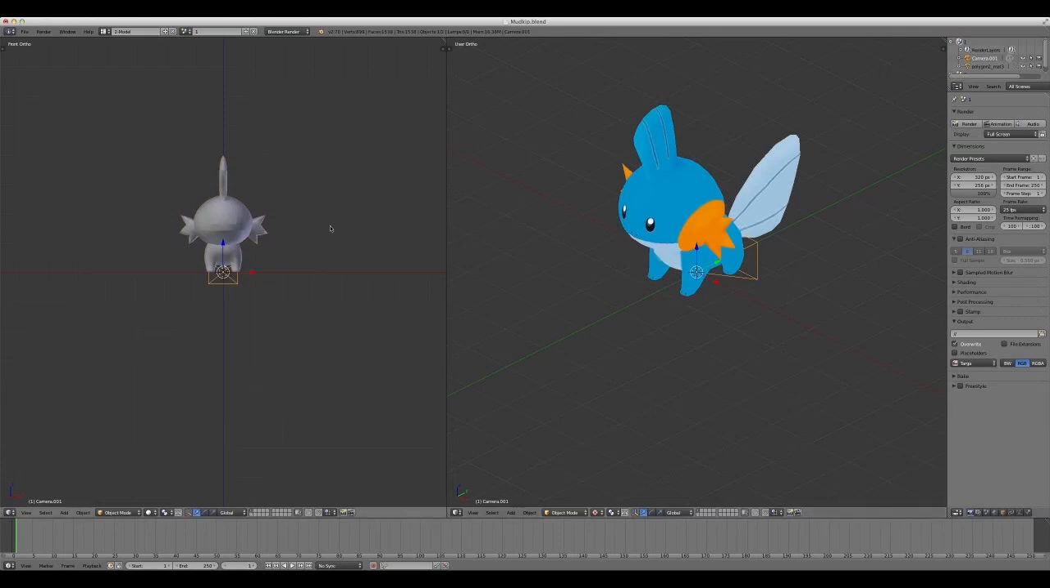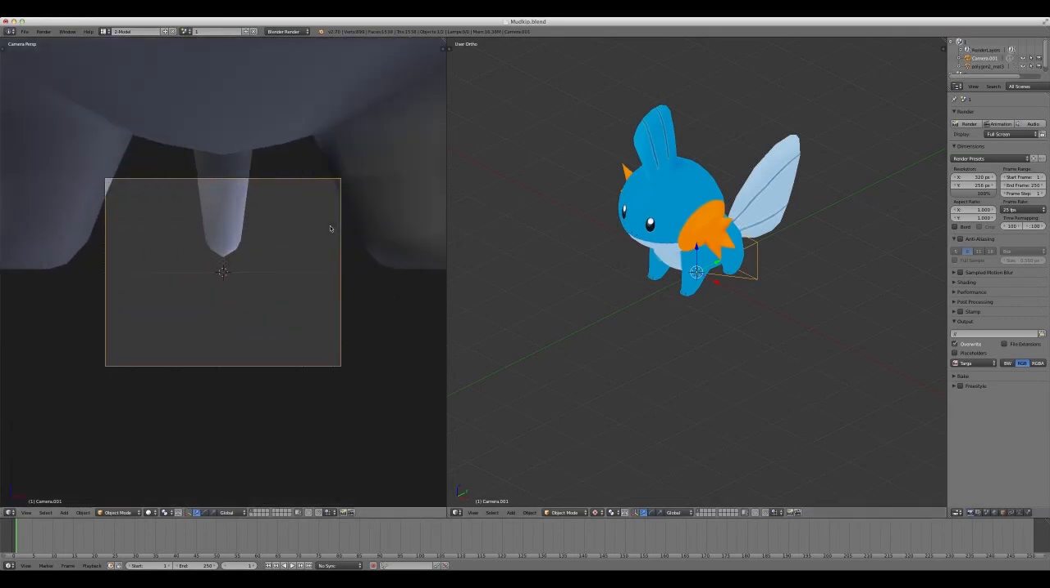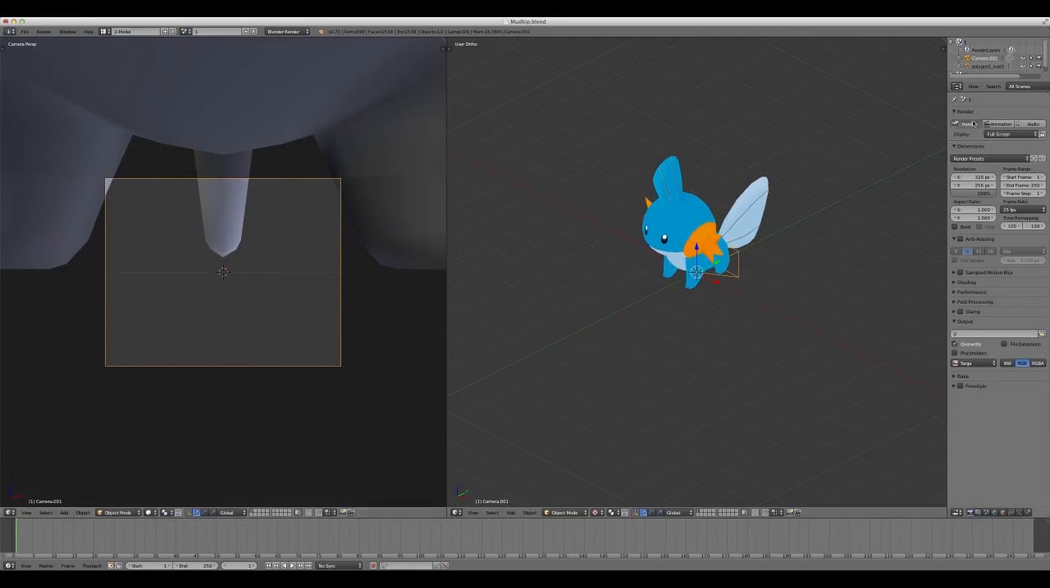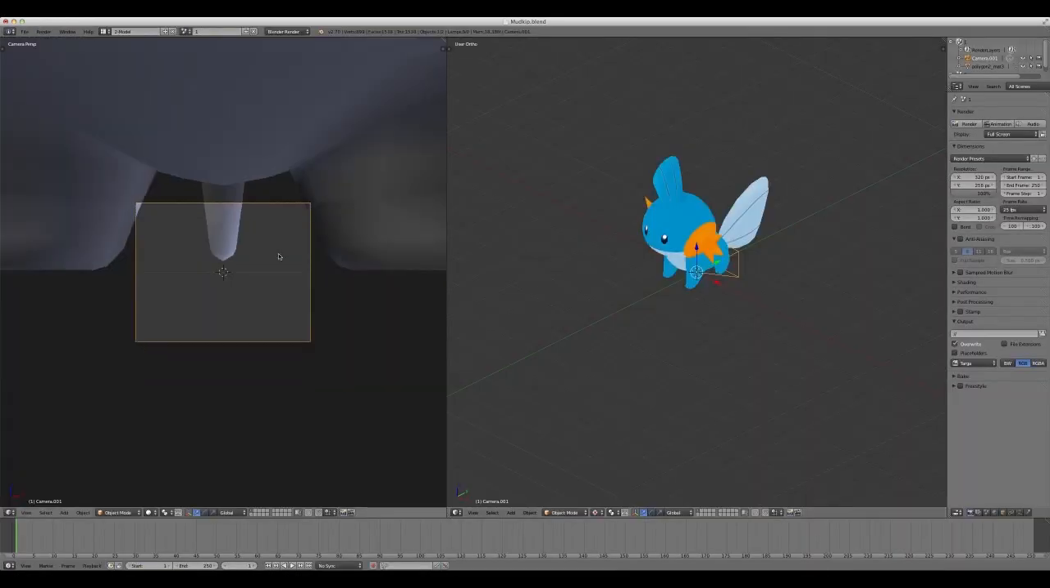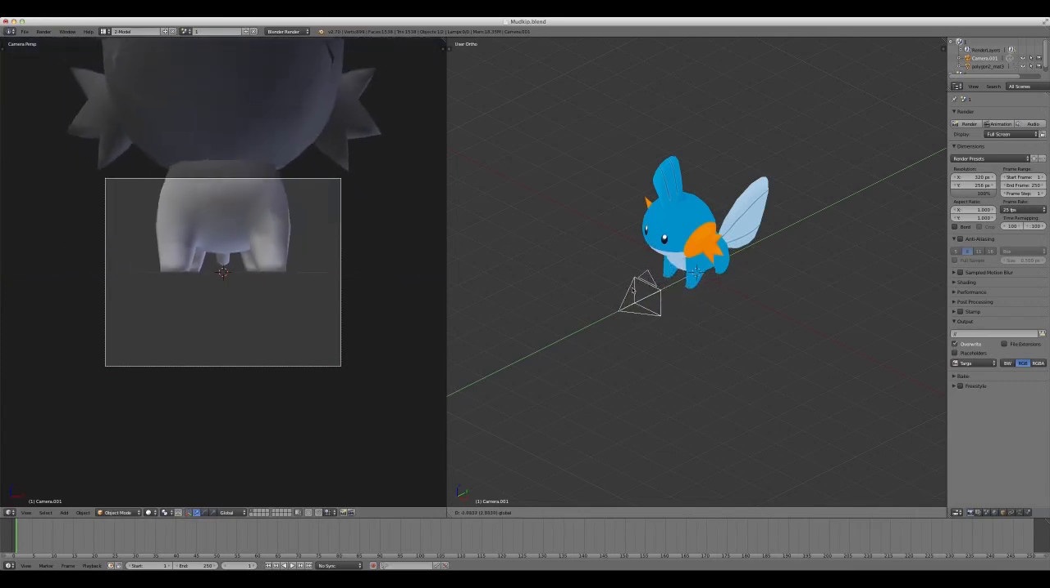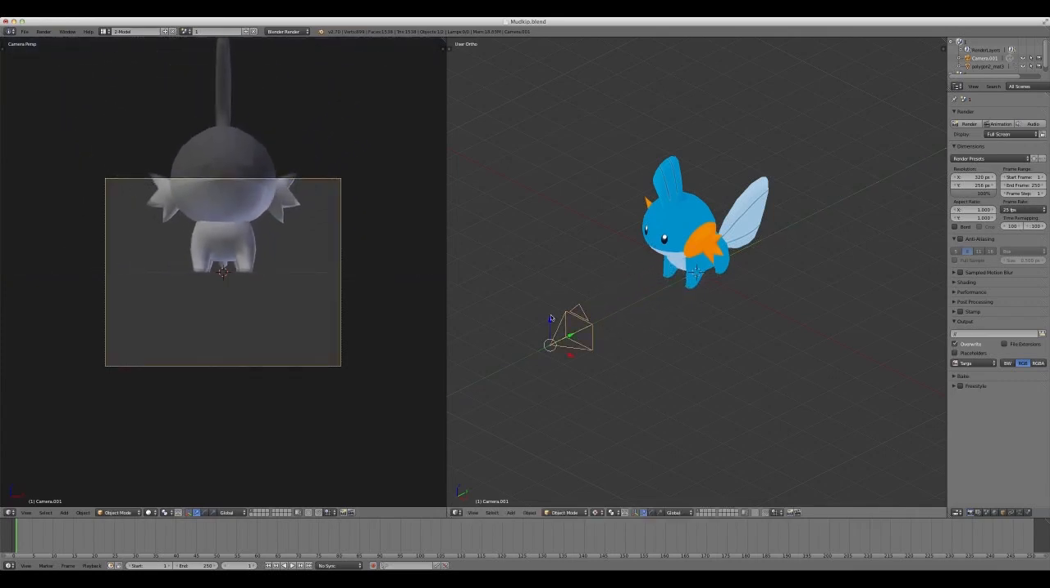Now, I'm going to click 0. Like I said, you have to have emulate numpad for this to work. You can see through the camera. This is what it'll render. So if you hit render, it'll render that, which is actually a horrible place to render. That was just a tail. Don't worry, that was just a tail.